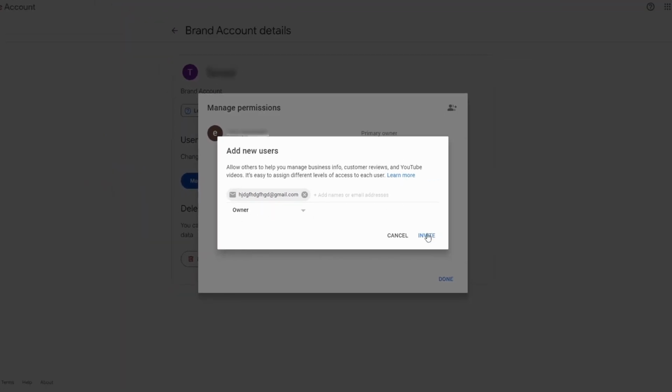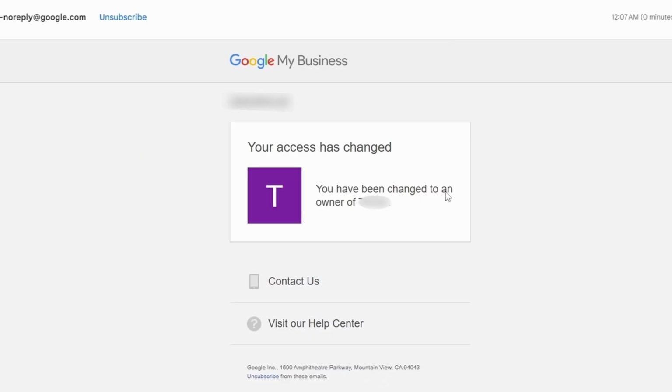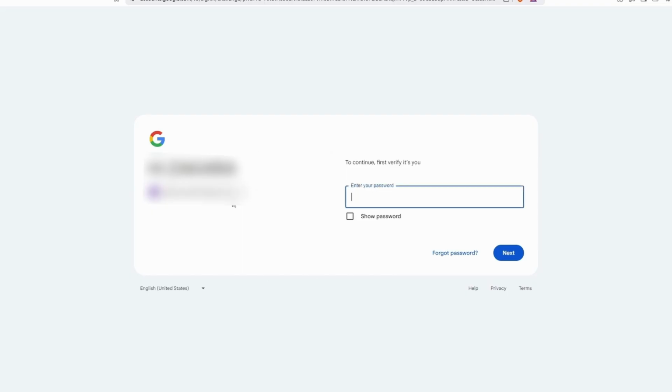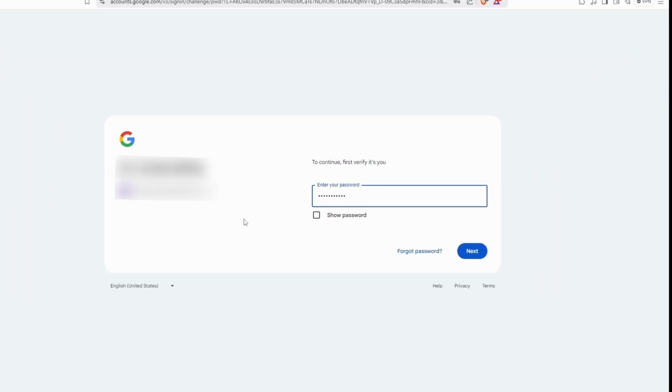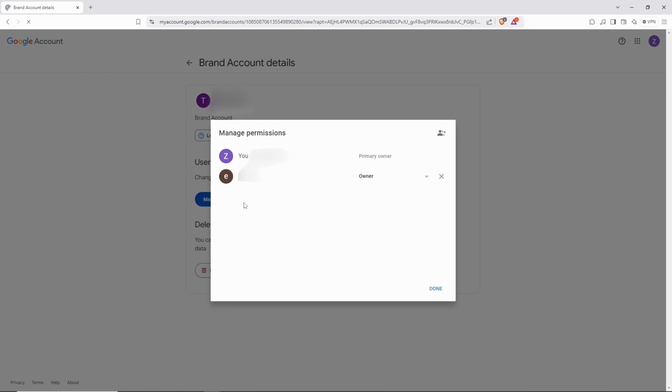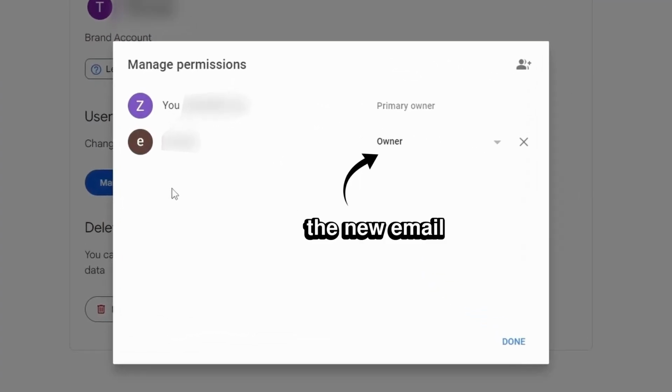Now all you have to do is go to this email and check the inbox. You will have a new message on your new email. So all you have to do is accept the invitation. Then you will have to enter your password. So when you finish, when you accept the invitation like this, your new email will be the owner of your YouTube channel. Your channel will appear on the new email.